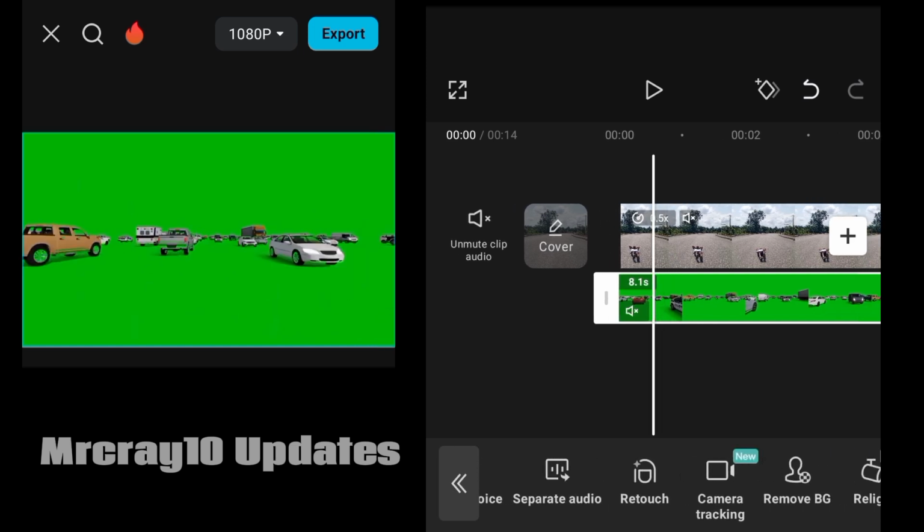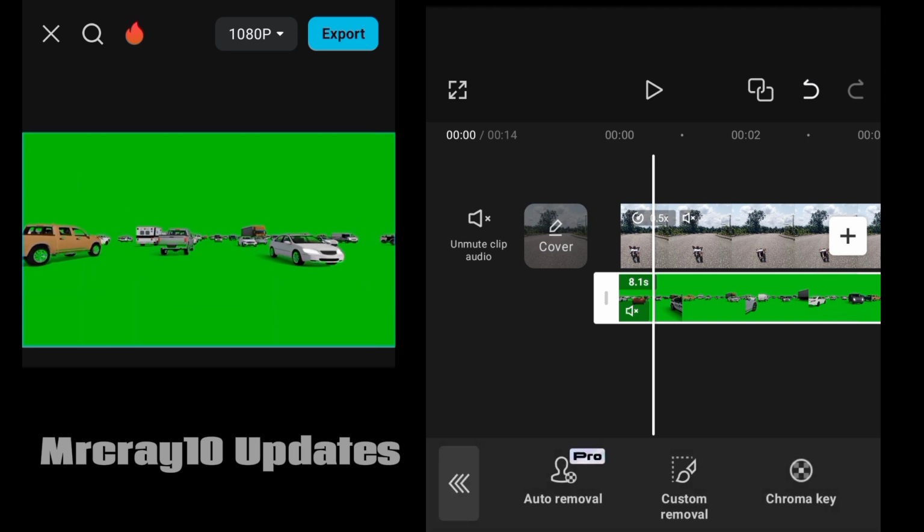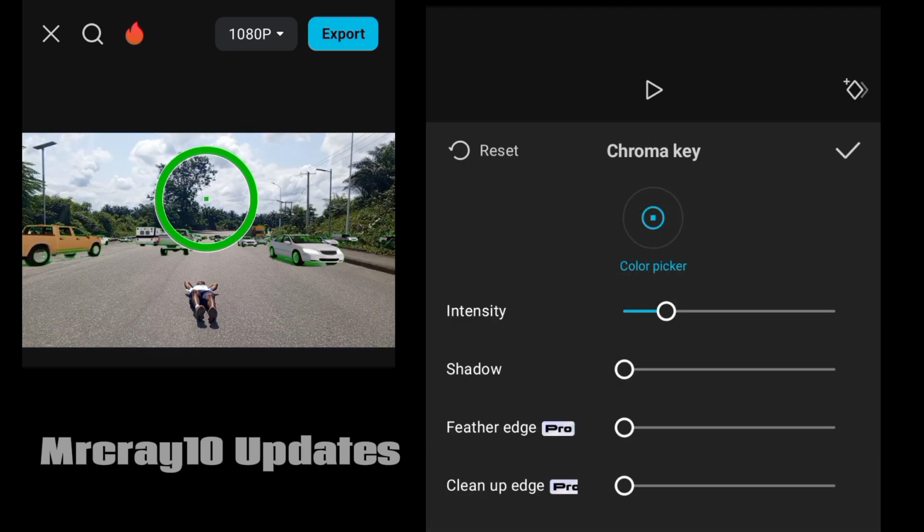So now what you're gonna do, just go over to remove BG. Now click on chroma key, move this circle to where it shows green completely. Then you can work on the intensity. Just adjust the intensity, adjust the shadow. You need to adjust this feather edge and the cleanup edge. Do a little adjustment right there.